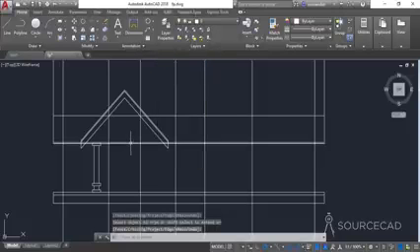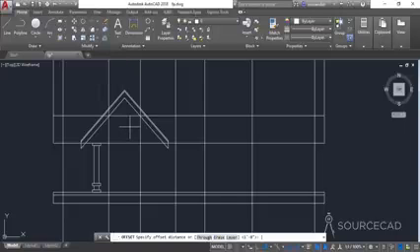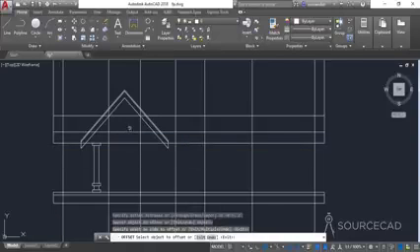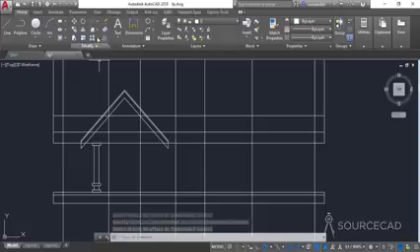Let's now add another detail here. So I'll go to offset again, and now I'll add an offset distance of 2 feet. So I'll type 2 feet, press enter, and let's click on this one and click upwards. Let's now go to trim again, press enter, and let's trim the part of drawing which is not needed.